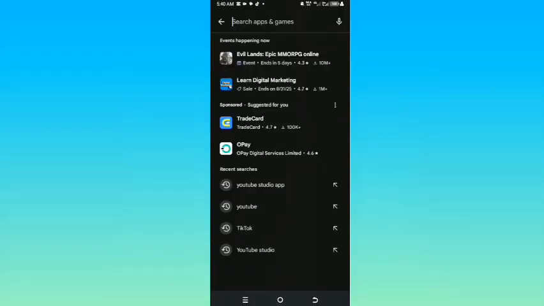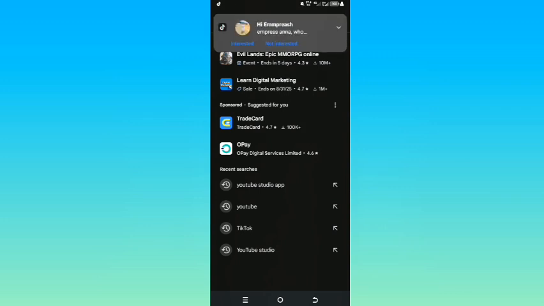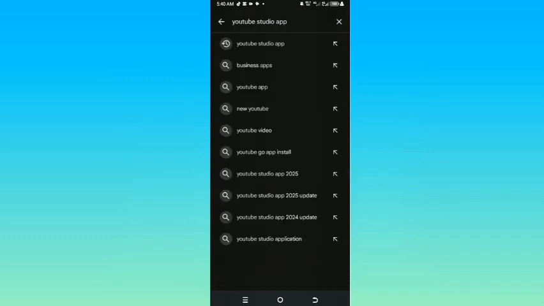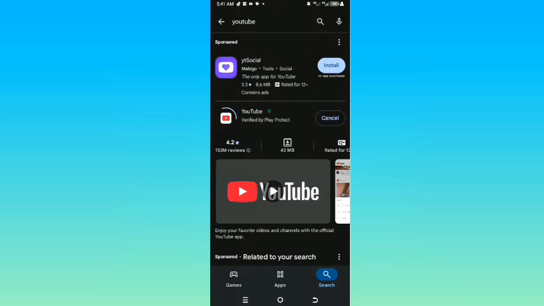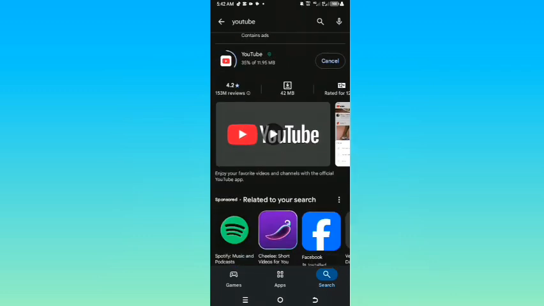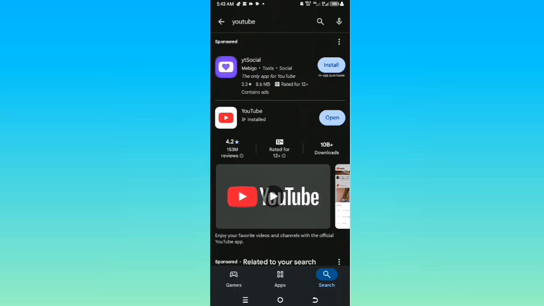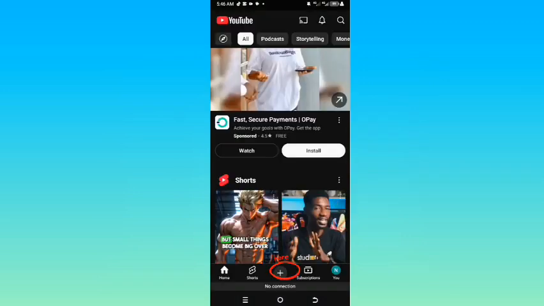So let's go. Before uploading shorts, update your YouTube app and your YouTube Studio app. Go to your Play Store and check if there is any update available. If there is any, try as much as you can to update them, and also check it every single time before uploading your short video. Then after that, you go to your YouTube app to start uploading your video.